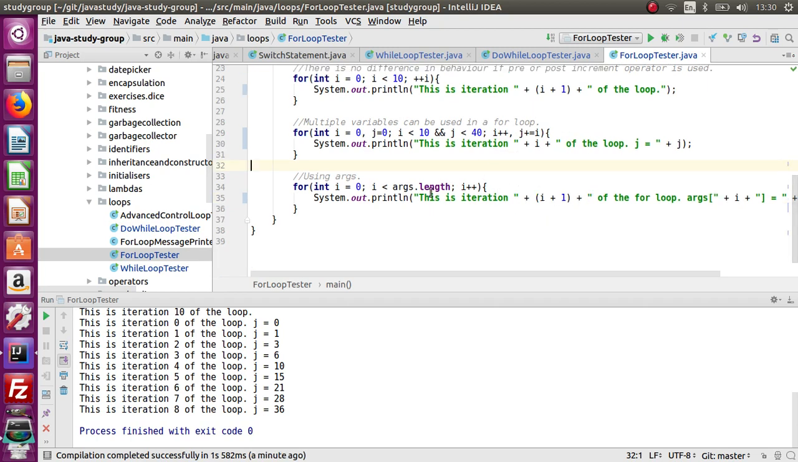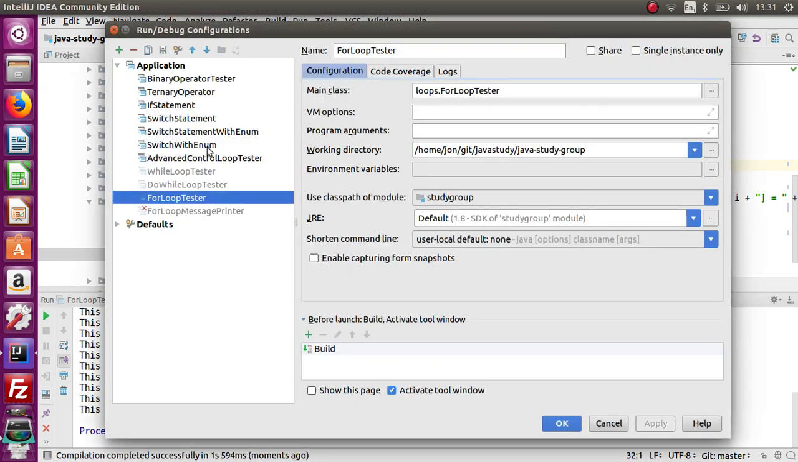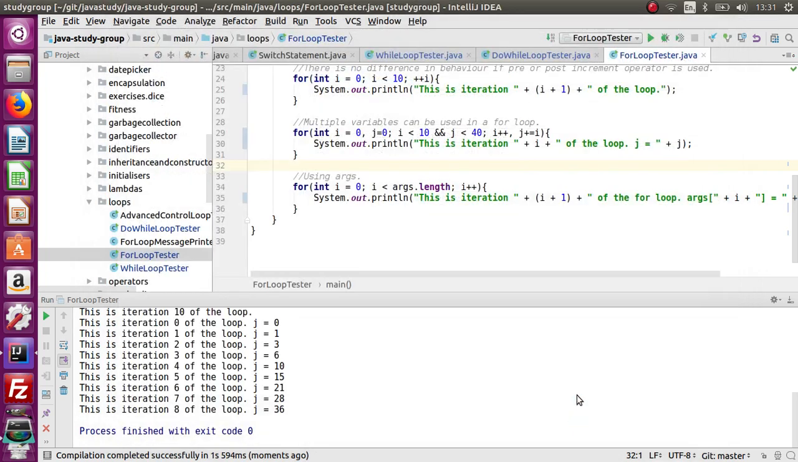And here we're using the args again, what's been passed in as program parameters. So the first time I expect that to print nothing. Obviously it's printing the previous things, but it's not printing anything here. So if we add a few things again, we go to edit configurations, and this is a for loop tester. Add a few things in there. Apply that and run. And this time it will just do that as before.